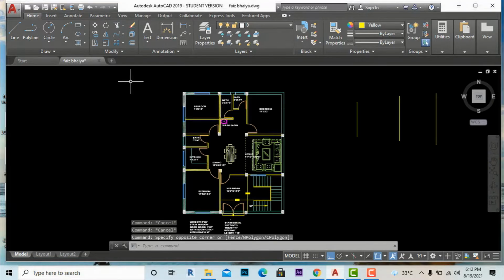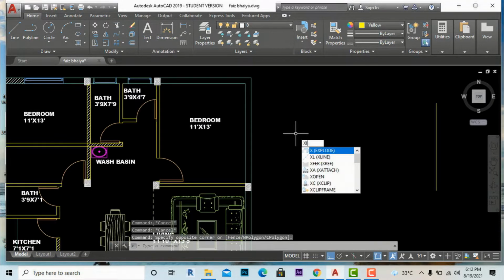Now the next is the fillet command. So how will we use the fillet command? Suppose I'm going to trim this off.